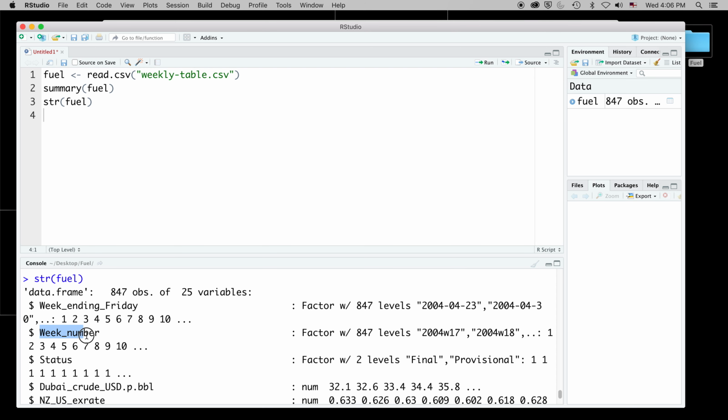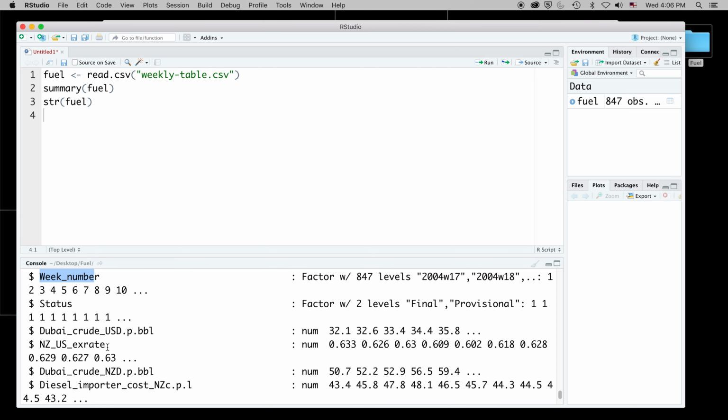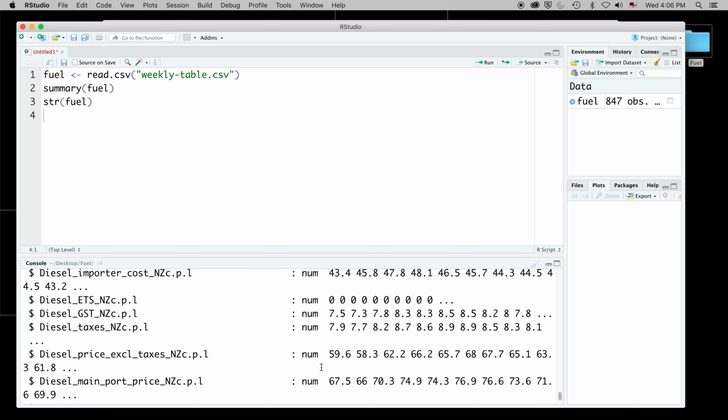The second column is week number. It's also a factor, a form of text. It's got a little W in the middle of some numbers. Status is a factor. And then I've got a whole bunch of numeric columns. Dubai crude USD, NZ US X rate, Dubai crude NZD, .p, .bbl, and other strange and mysterious columns.